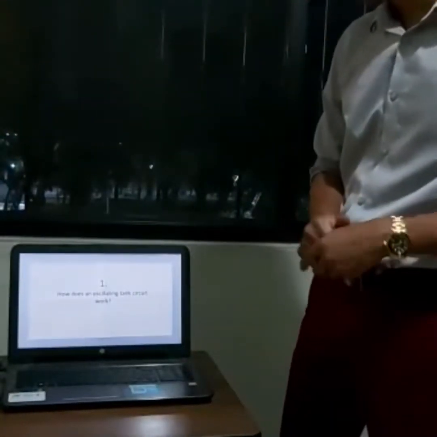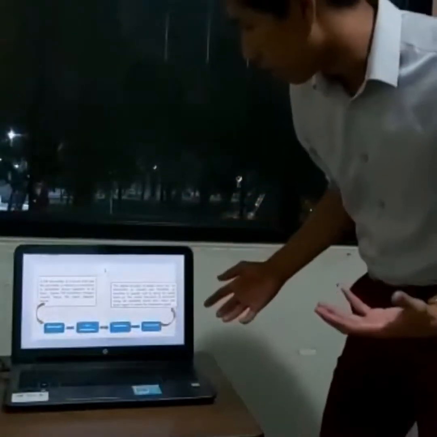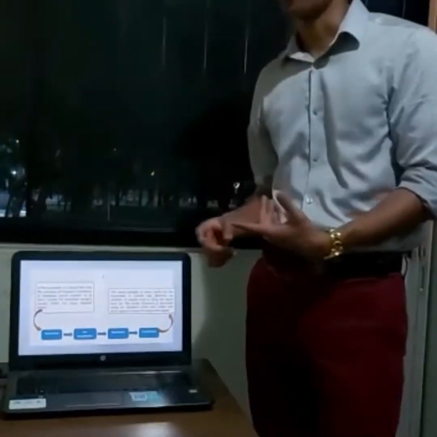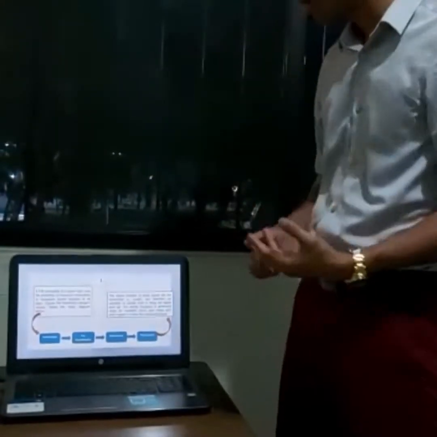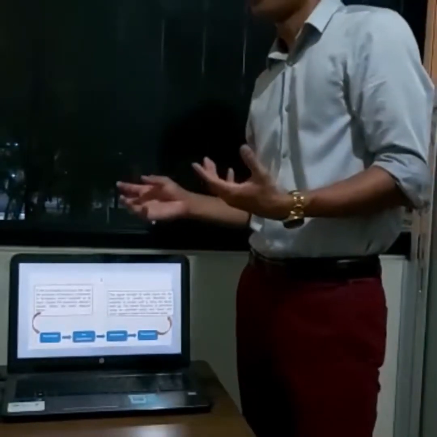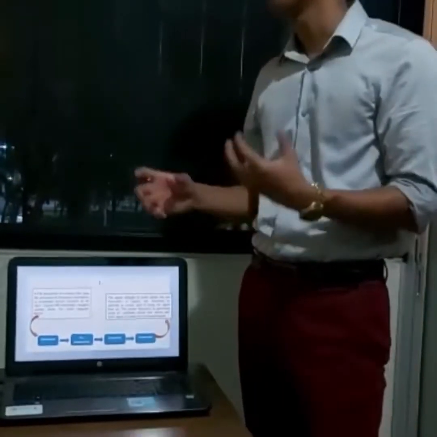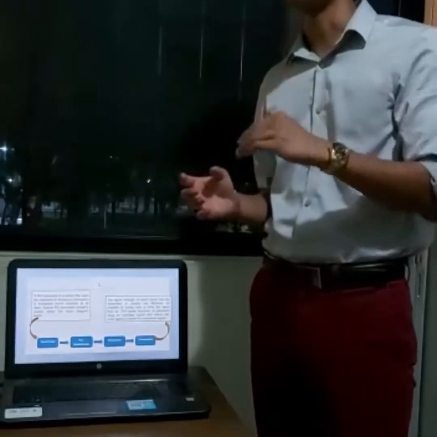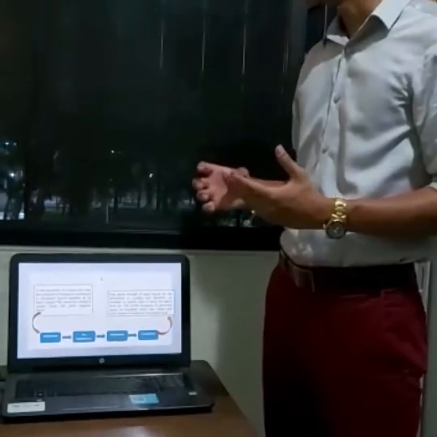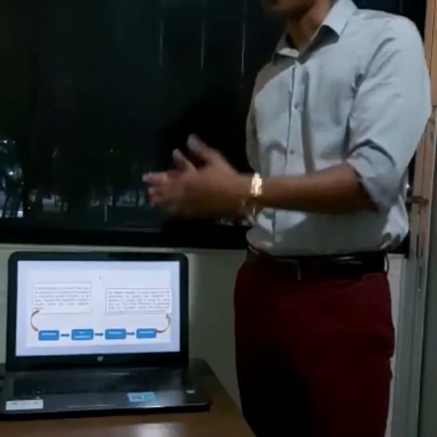So how does an oscillating tank circuit work? We're going to explain with a schematic process of the transmitter. We have the premodulation, the amplification, and the transmission. We have to take the input signal, which will be voice or sound, and put the signal into a carrier, and then modulate the signal and then transmit the signal.